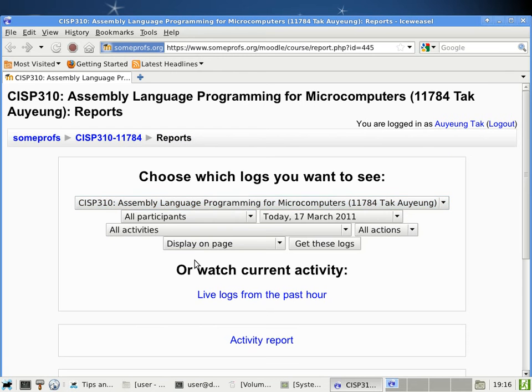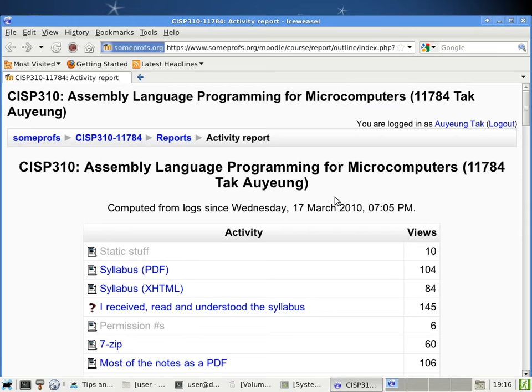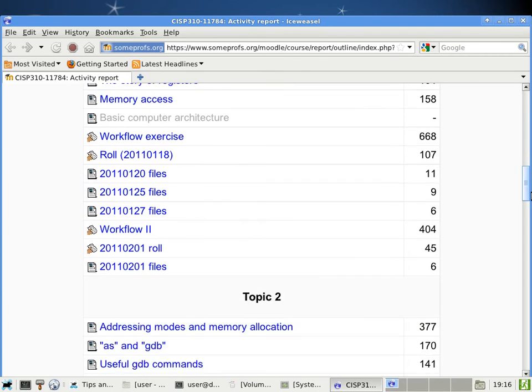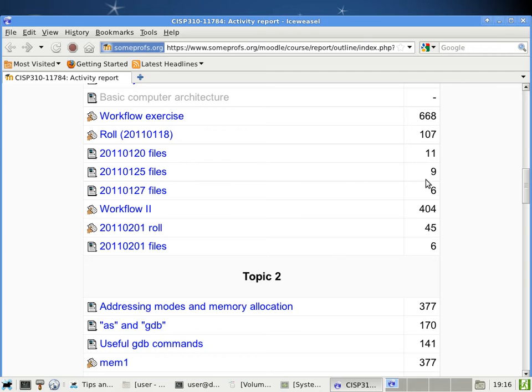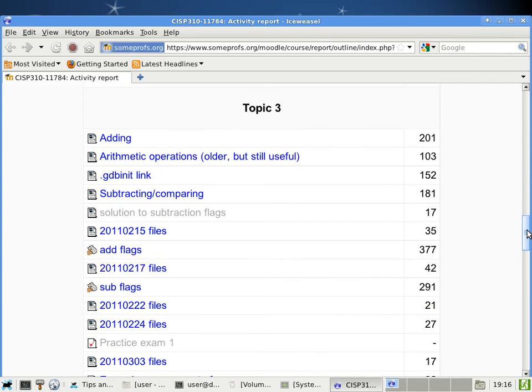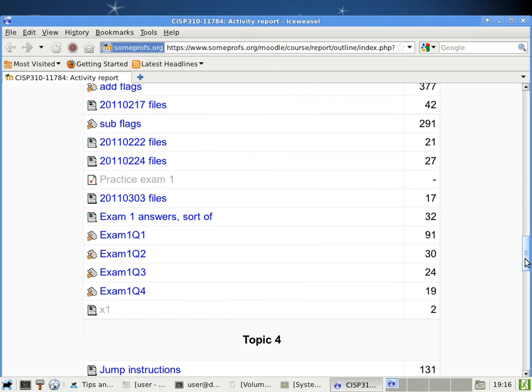Now there are other reports that I can see too, which are kind of interesting. This is an activity report which does not show students, but it does show how many views each particular thing has. Some of the hidden stuff obviously will have 0 clicks. I can actually tell how many people have downloaded the sample files that we do in the class.